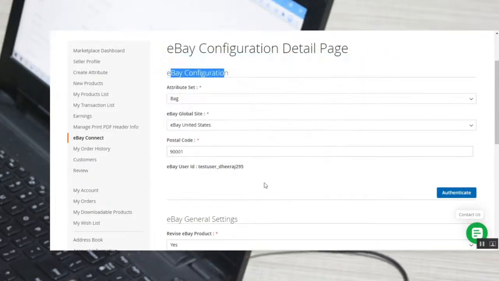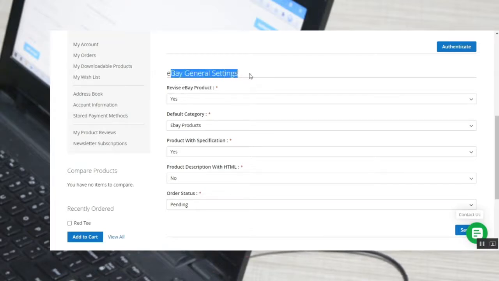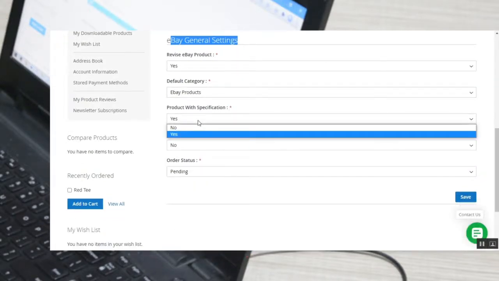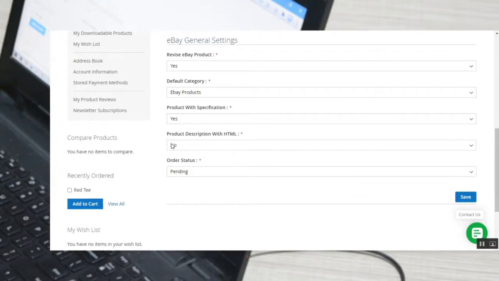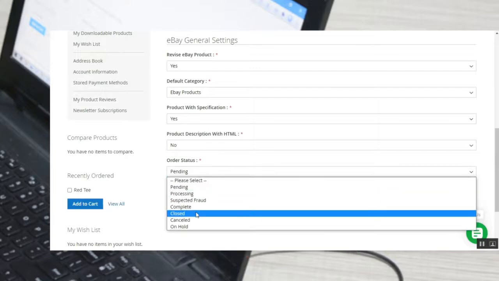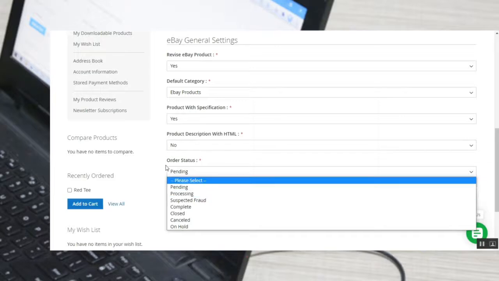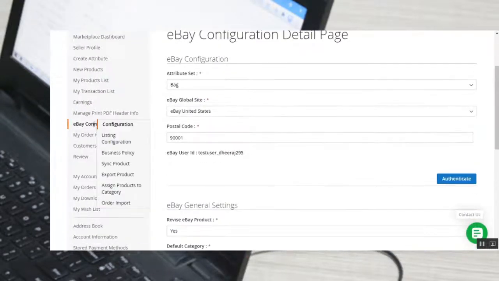After you have signed into your account, you will be redirected back and you can see your eBay user ID thereafter. And then you have the eBay general settings for the products that would be imported from the eBay marketplace into your Magento 2 marketplace web store. So you can choose to revise the eBay products, choose a default category for the eBay products, choose whether to import the products with specifications or not, have the product description with HTML or not, and the order status for the orders that would be imported from the eBay marketplace into your Magento 2 multi-vendor marketplace. After this was the configuration section.